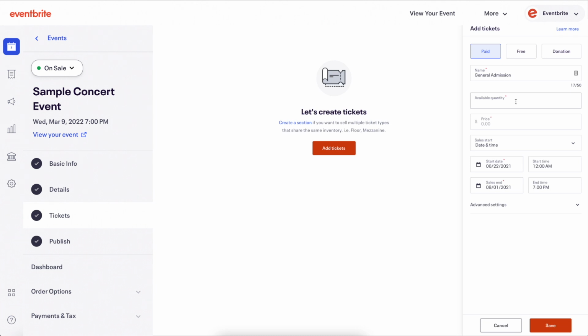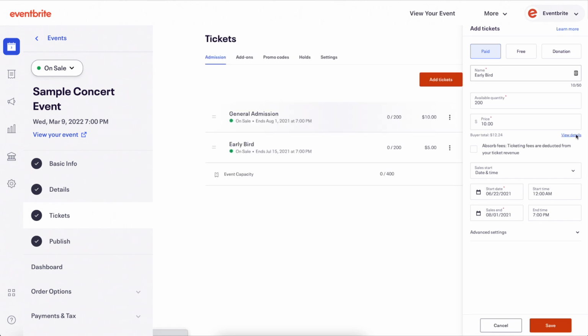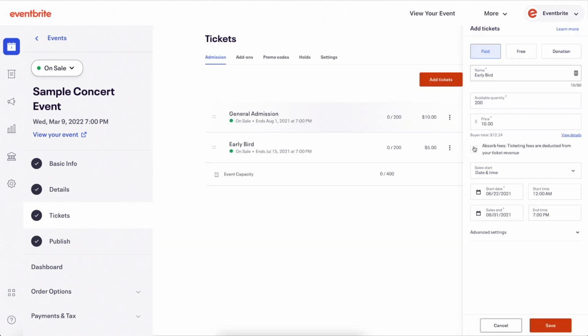Next, add the name of your ticket, like general admission or early bird. Then set your available quantity, which is how many of this ticket type you want to sell. For example, if you want to sell 200 of a certain ticket type, you will set the quantity to 200. Now you set the price for paid tickets. To view how much your attendees will pay, as well as a breakdown of fees and taxes, click View Details. By default, fees are added on top of the ticket price. If you would rather pay fees from your ticket sales instead, select Absorb Fees.